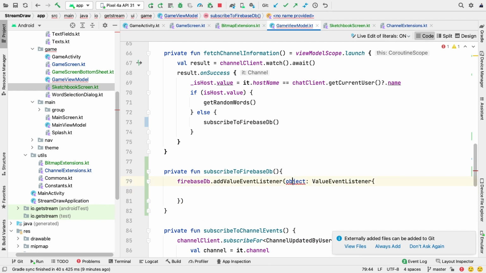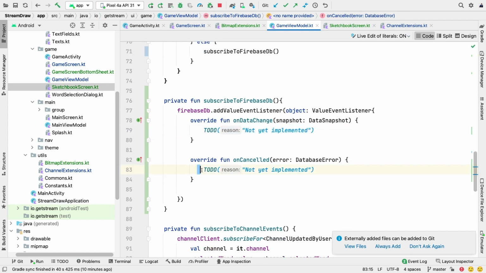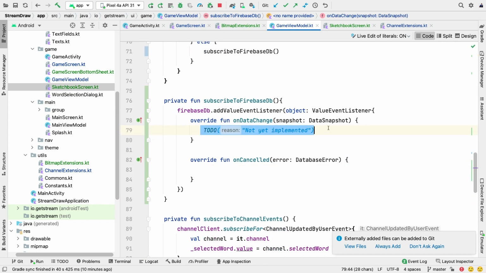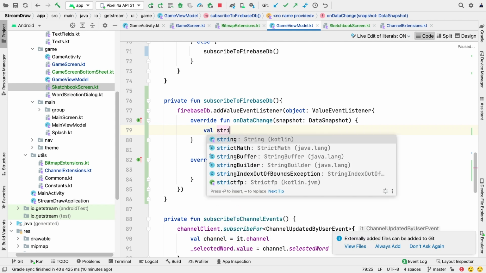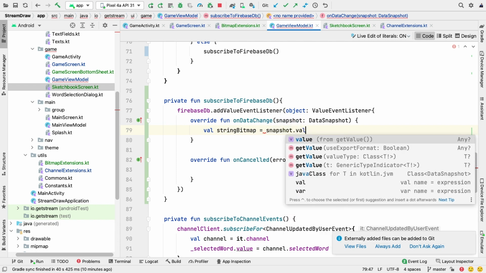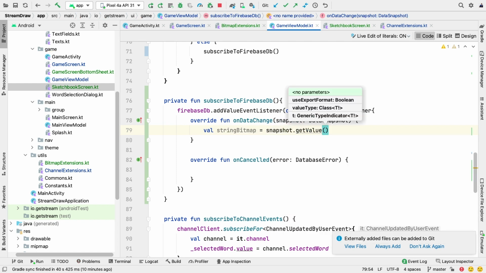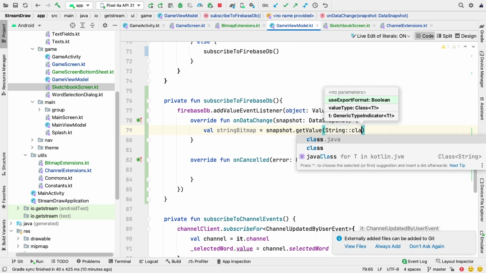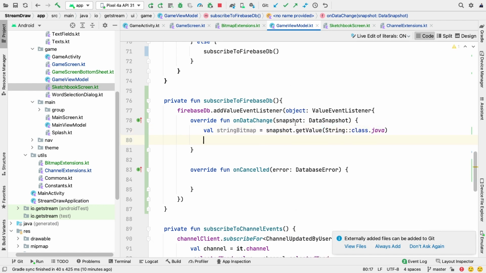We need to override some functions. So we have onDataChange and onCancelled. Now inside onDataChange, we will get the value. So we will define stringBitmap here, that is snapshot.value, and for the type we will pass String::class.java. Now we have the stringBitmap here, and we can convert the stringBitmap and broadcast it using StateFlow. So let's define a state for this stringBitmap.